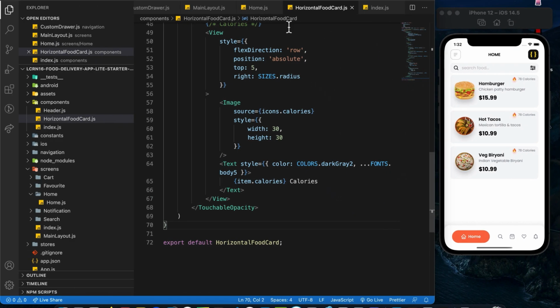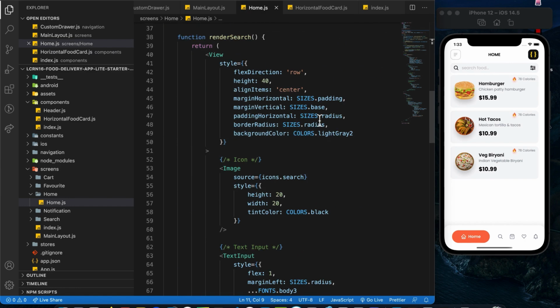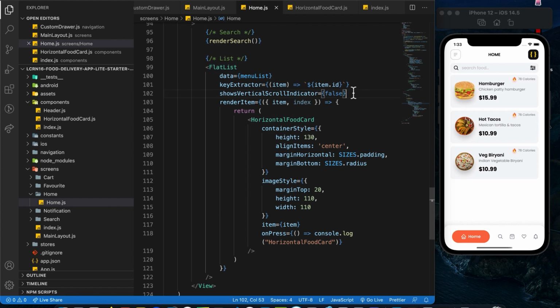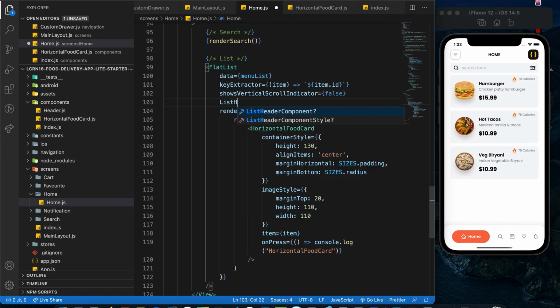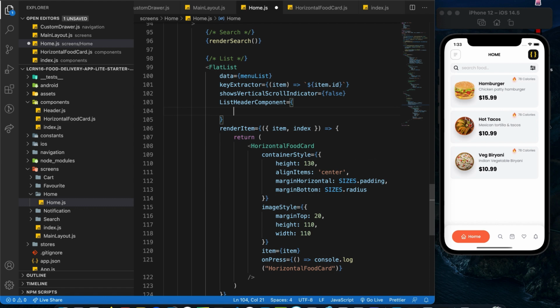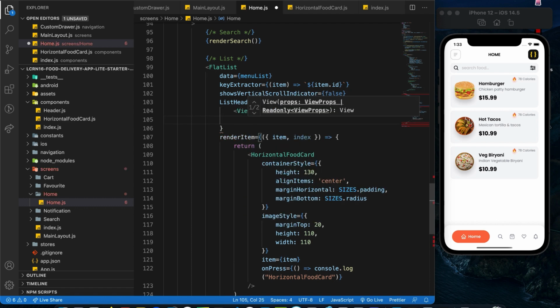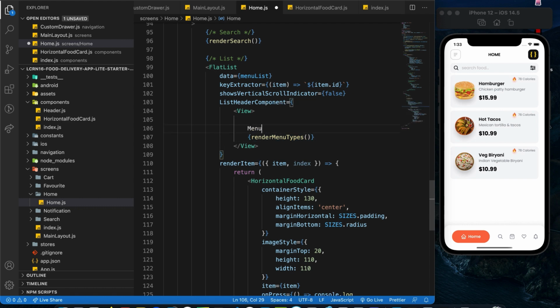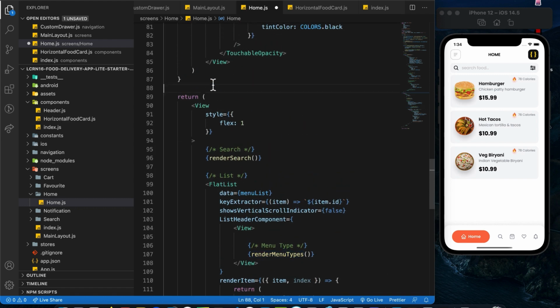Okay, so go back to your hom.js file, scroll to the list section over here, and for this flat list we need to add a new prop called list header component. So for this we will render a container view like this. Alright, and within this container view we are going to render a new function called render menu types. Okay, and this one's going to be menu type, and we are going to create this function over here.